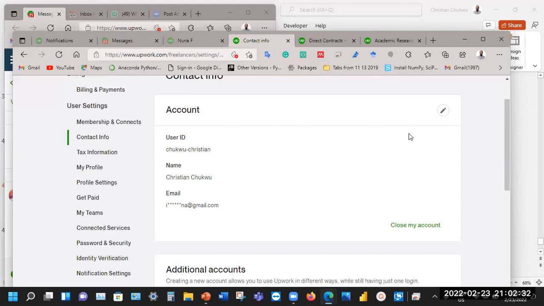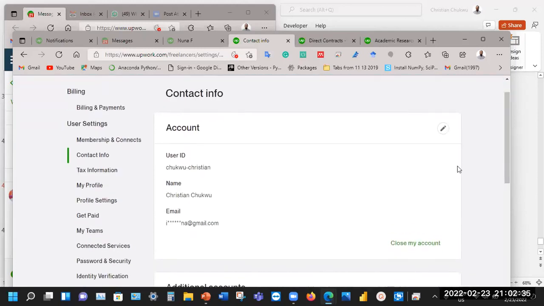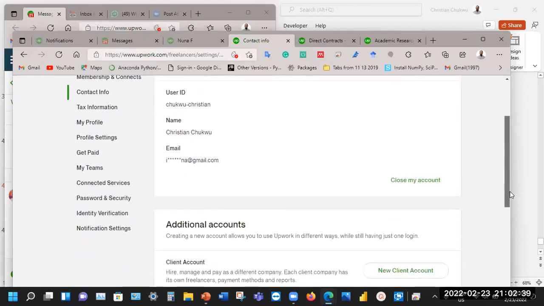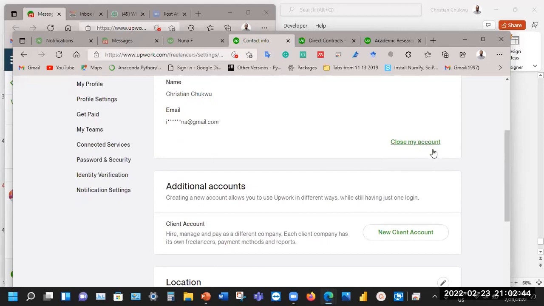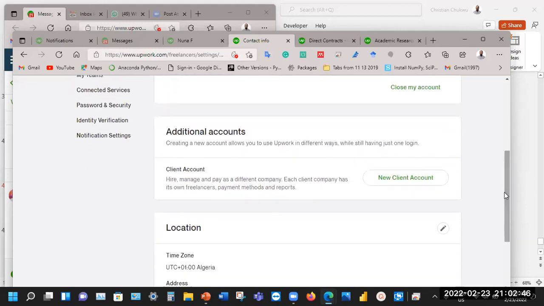Okay, so under contact info, you can see my user ID, my name, my email. I have the option to close my account through this link. I can also create a client account. Freelancers can become clients. You can migrate from being a freelancer to being a client, and you can actually maintain both accounts in one account, right? You can be a client and a freelancer without creating multiple Upwork accounts.